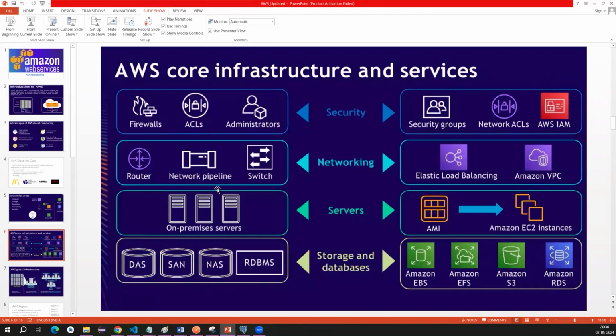Now on my on-premises, in my organization, we have a network pipeline, switch and router. That's very common; every organization has it. Here we have ELB, Elastic Load Balancing, and Amazon VPC. VPC stands for Virtual Private Cloud, and Elastic Load Balancing is the load balancer. The load balancer is very, very important in today's world for any organization. You know why? The load balancer is going to maintain the load of the requests coming to your machine on AWS.